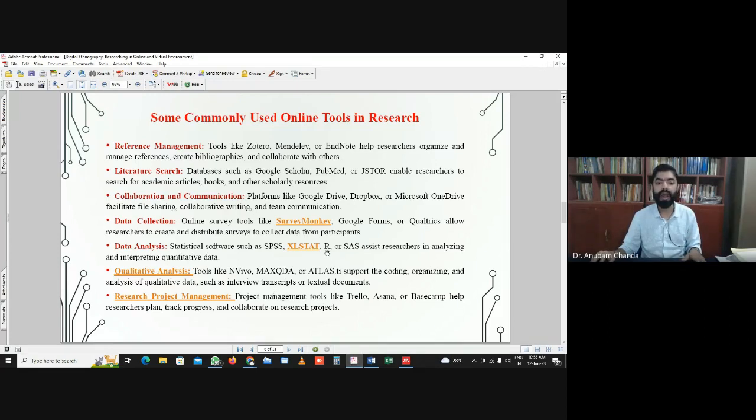Then R is another data analysis software which you can use for data analysis. Remember, I just want to say that here I will show you only the platforms, which you can use in your research activity. I am not an expert of these platforms. I will just show you these platforms, and you can explore them on your own.